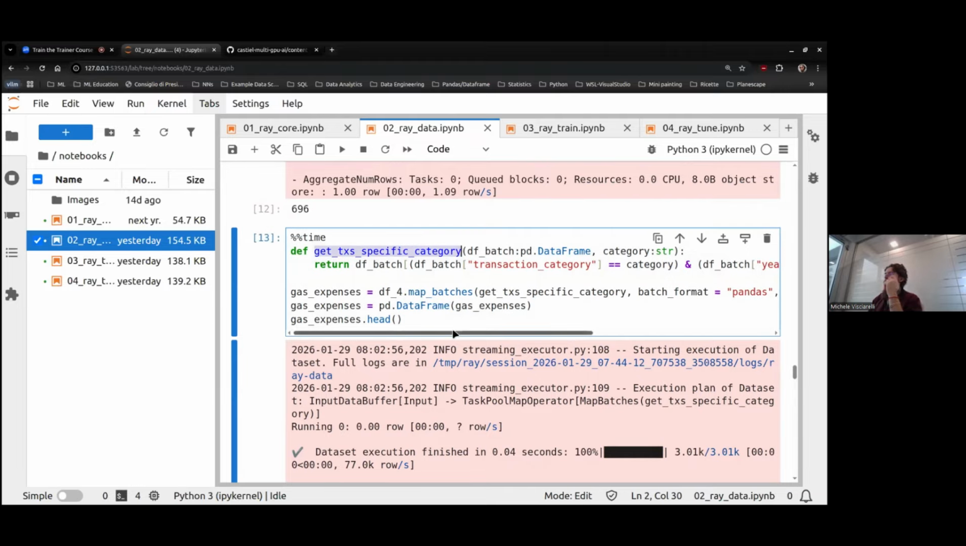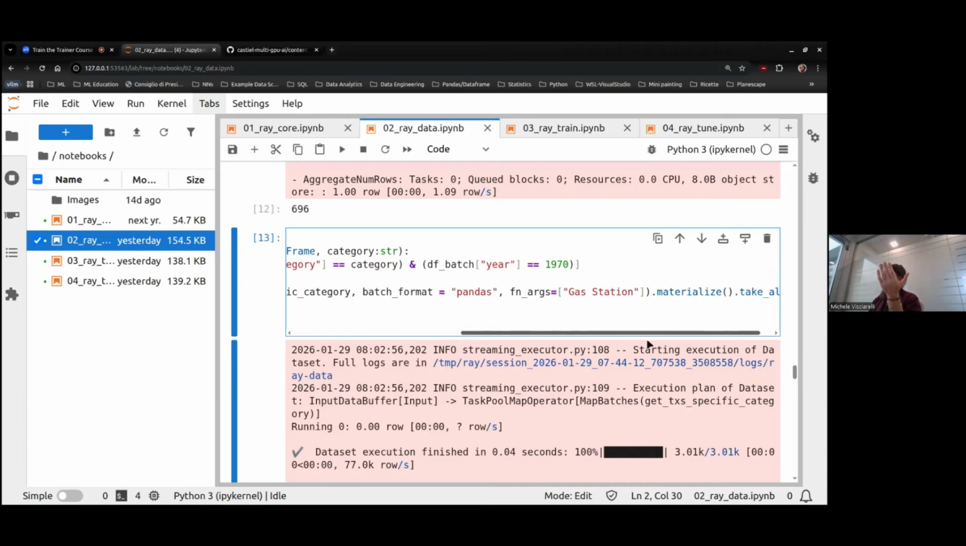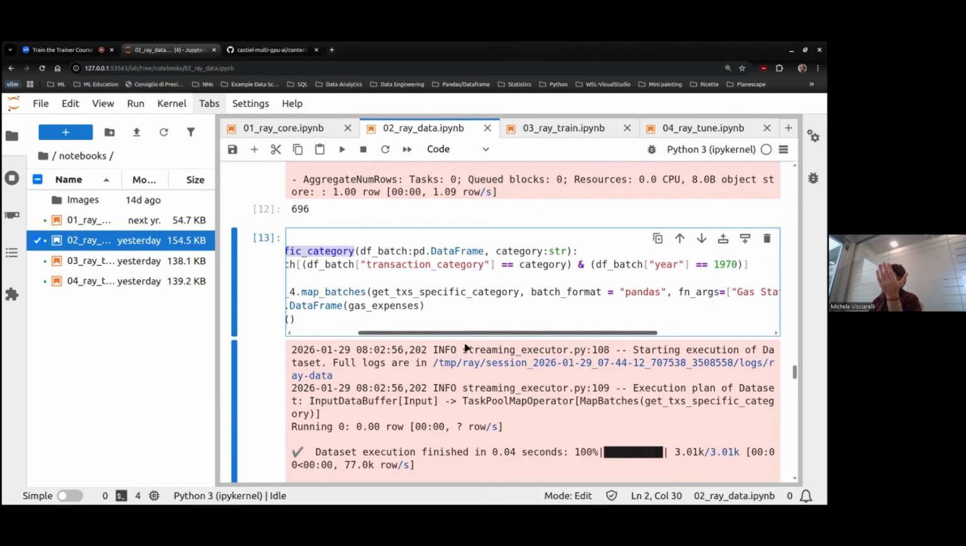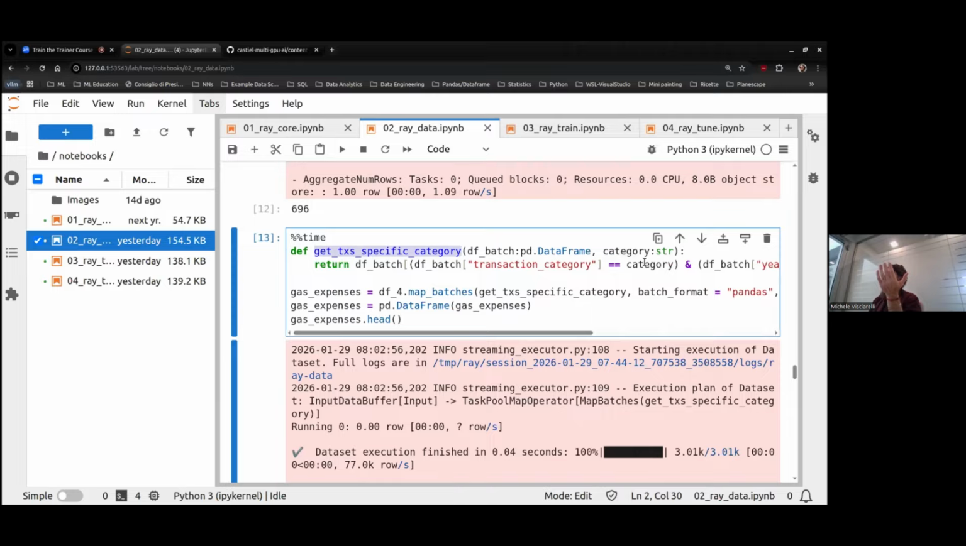Here, again, the principle is the same. It's just some example. You can do logic with this. You can even put arguments here. As you can see here, there's this category, right? You wrote this function, and the category is an argument.